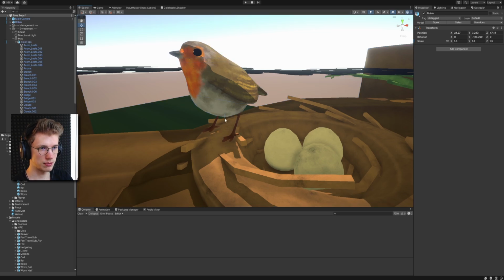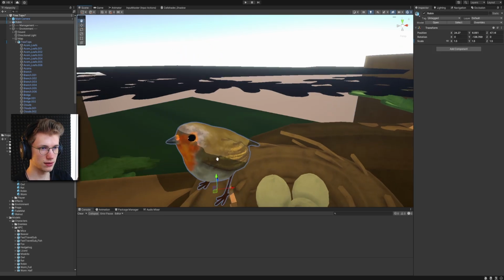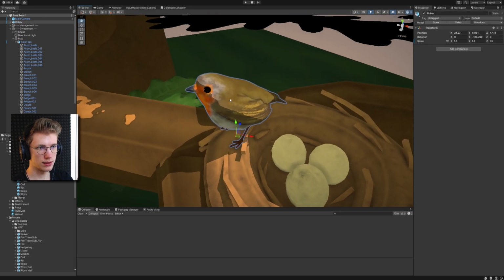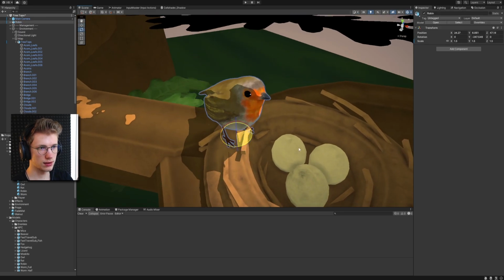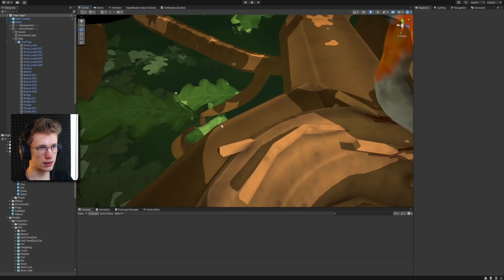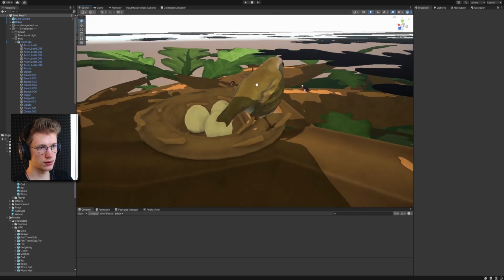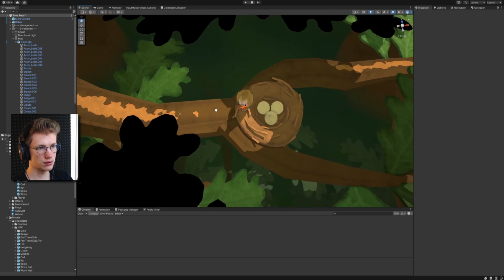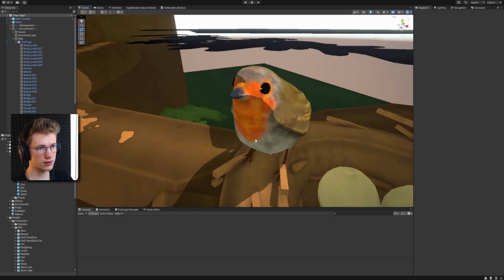Okay, so let's just place it on here. So that is what the model looks like in game. This gives us a good opportunity to look at the texture and get an idea of if we like what we see. I think I'm fine with this front part.